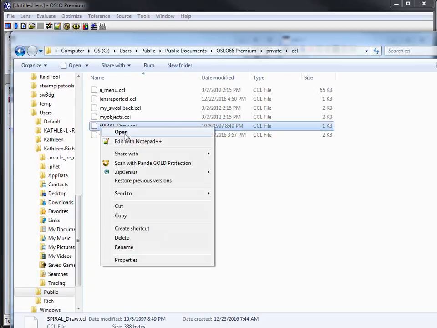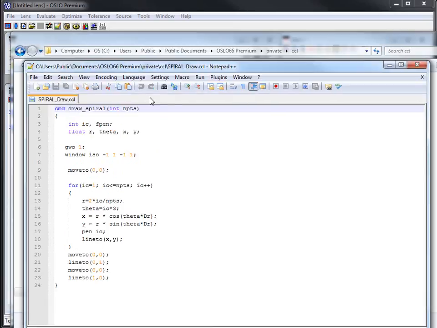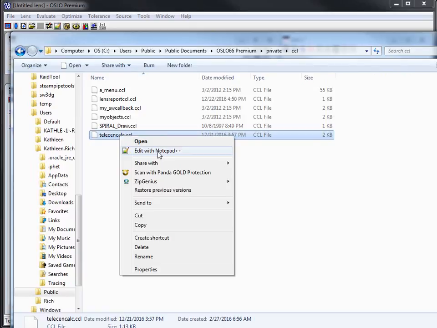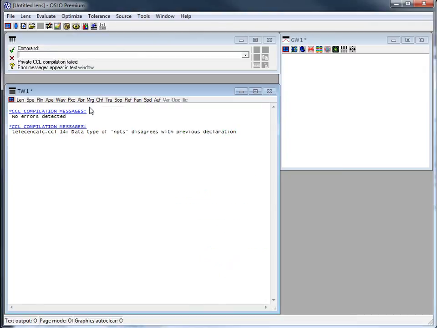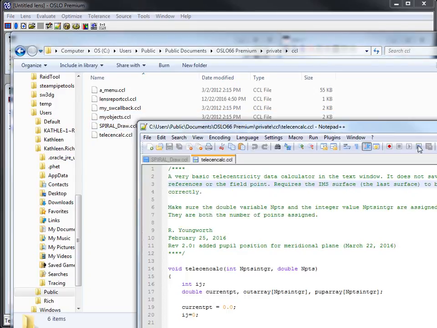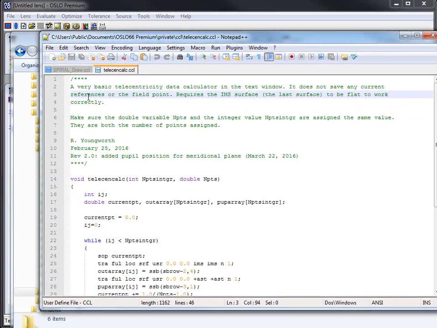So now if we open Spiral Draw, I'm just going to right-click and open with Notepad++, and I'm going to right-click on this telesync calc. The telesync calc is where the conflict happened, because in the directory it is compiled after spiral draw. But telesync calc follows the protocol I normally use, so I want to change spiral draw. And if you look here, we have double endpoints.